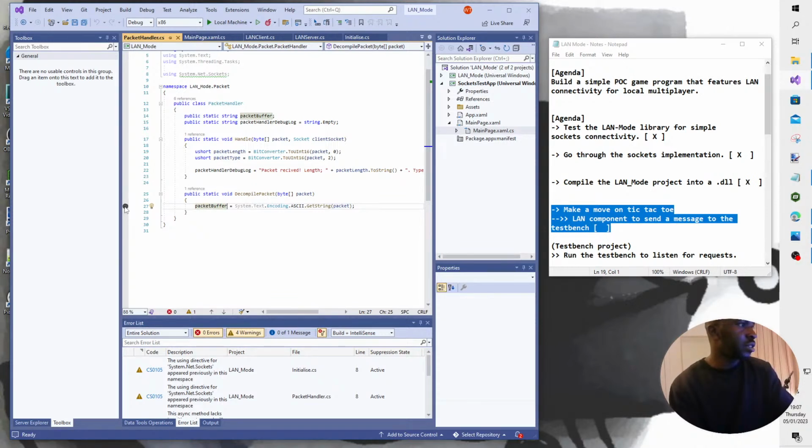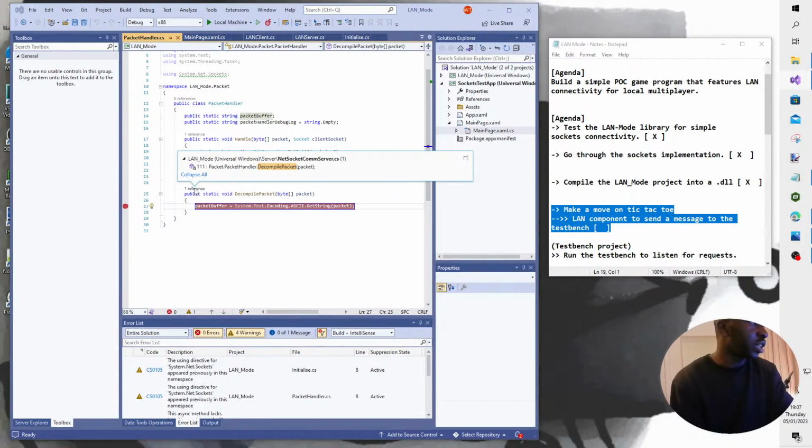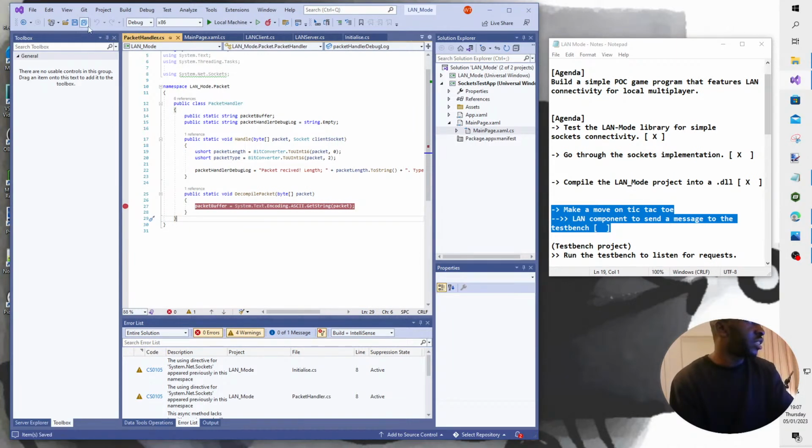Decompile packet. Is this called by the server? If it isn't, I can put a break here. Or is it called by the client? Let me see where it is. Yeah, netsocketcom server. Now I don't want to put 2 Visual Studios up because I know what might happen.